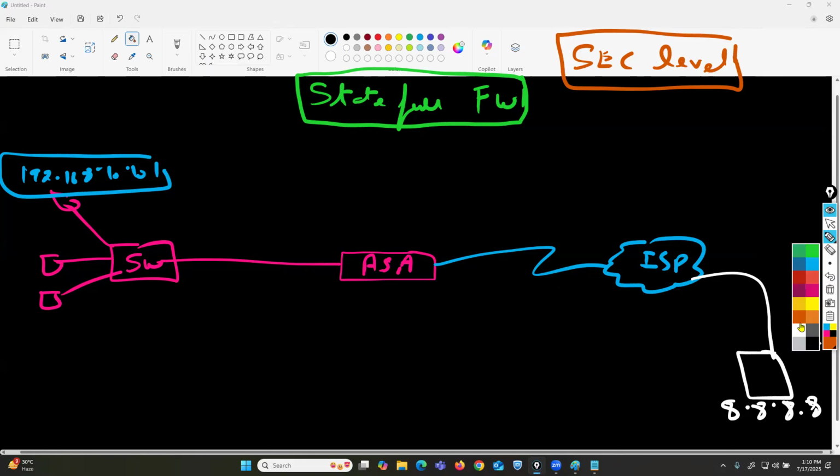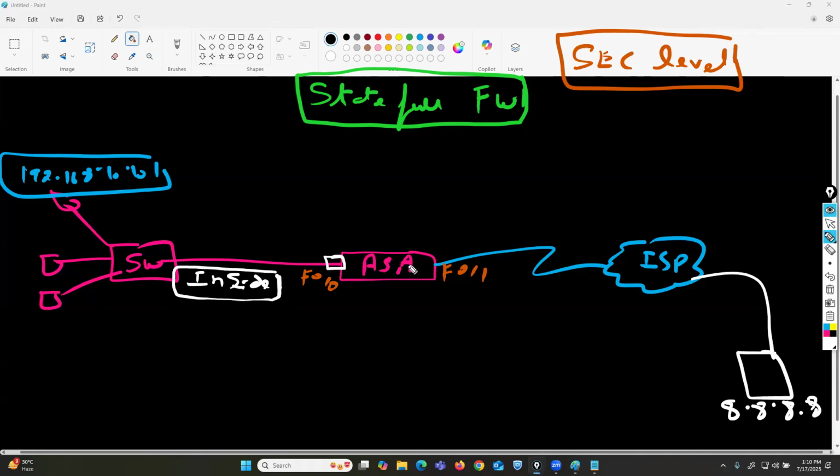If you go onto any interface, for example, this is FastEthernet 0/0, and this is FastEthernet 0/1. If you go on any interface, for example, interface 0/0, and type a predefined keyword in the Cisco ASA firewall device called inside, then this interface will get a security level number 100.